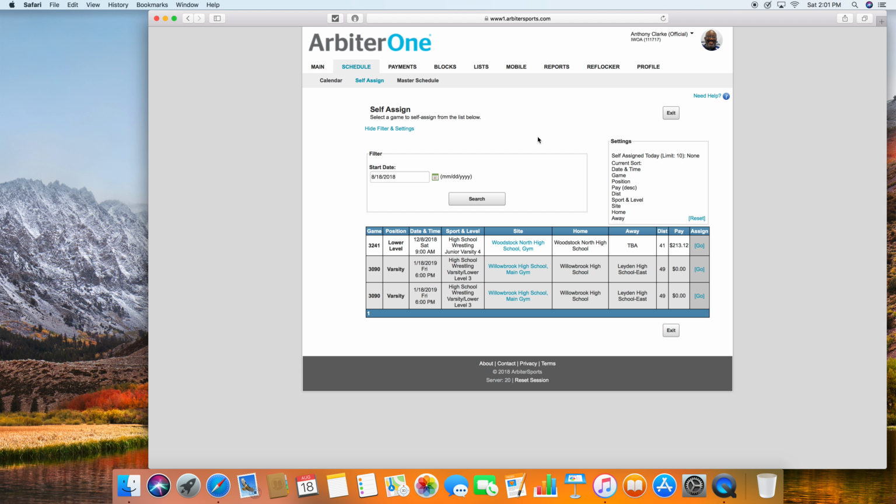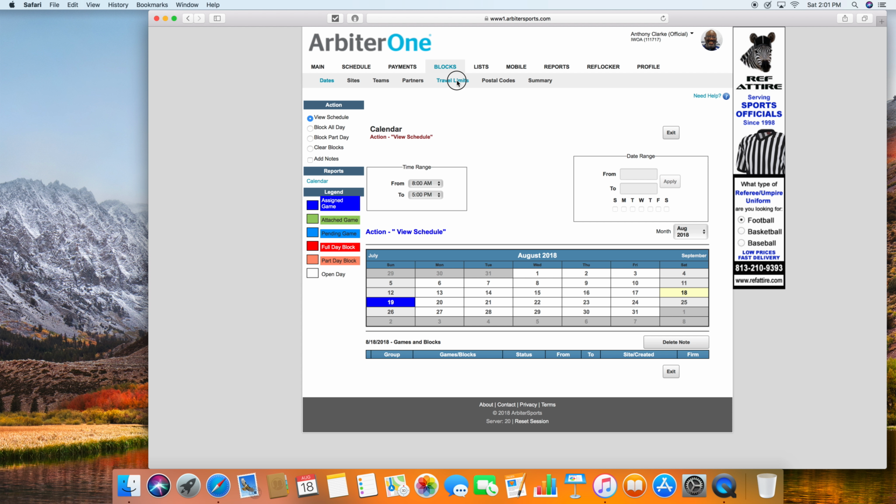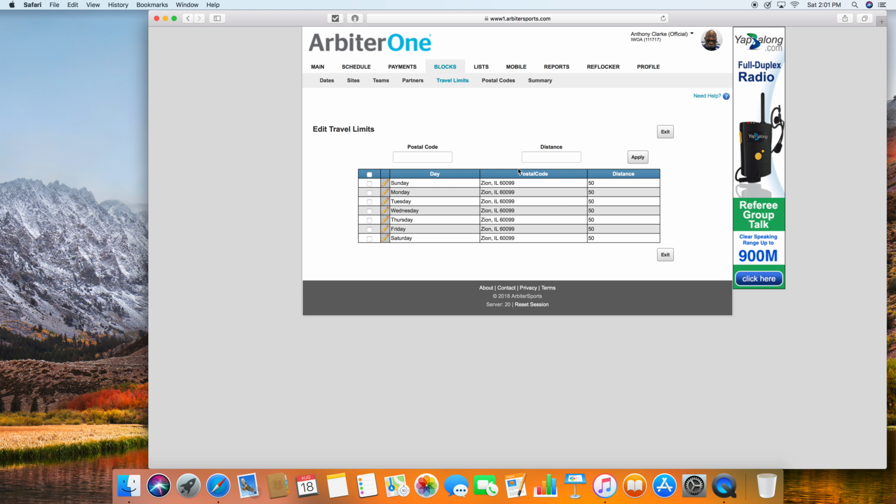So if I decided I wanted to take this meet on 12-8 at Woodstock, I would just hit go under assignments and the system would assign that meet to me. And that slot would be removed from the available self-assigns that were out there. So again, based on how you set your travel limits under blocks, it's only going to look at that 50-mile radius.